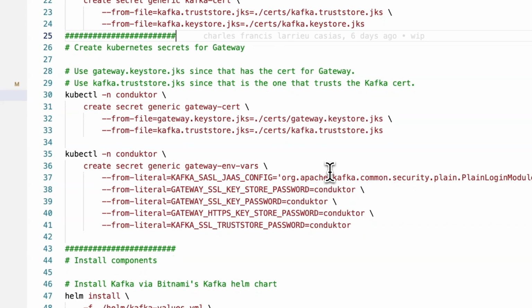And we have some secret configuration variables here. SASL JAAS config. We've got gateway keystore password, key password, HTTPS. So this is for the admin REST API as well. We're going to need a keystore. We're going to use the same keystore for that. And as well as the Kafka trust store password when we're connecting to Kafka.